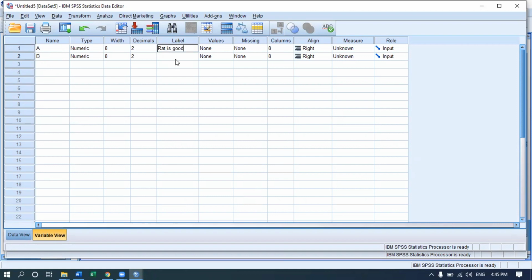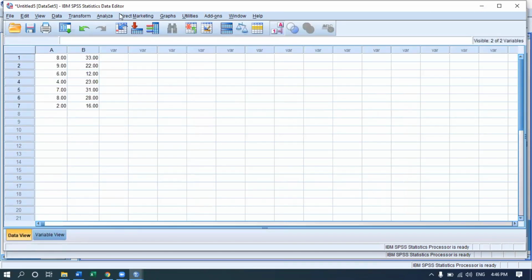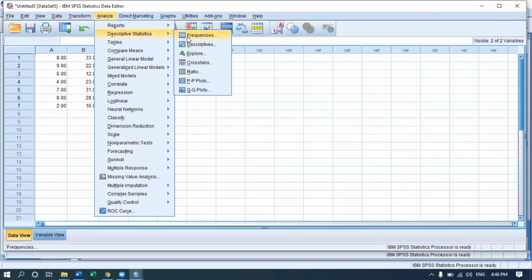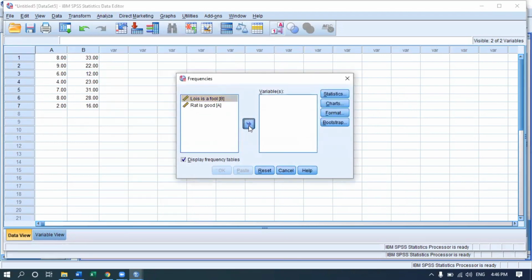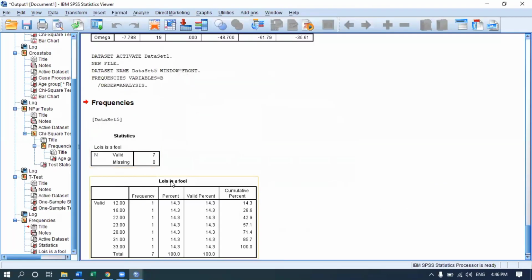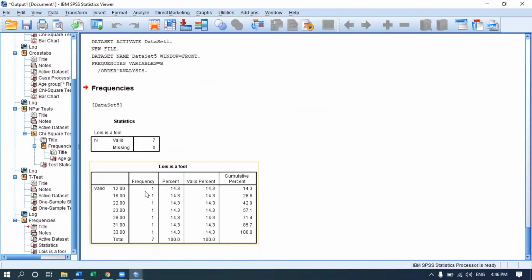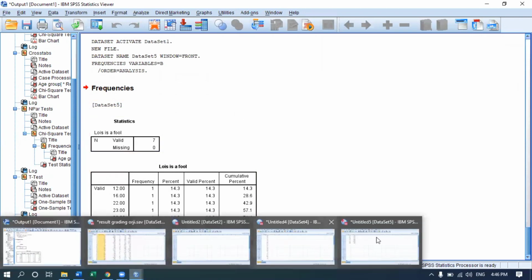Then if what I want in label 2 to show, I can put Lois is a fool. Lois, please, this is an example. When you watch this video, it's just an example. So now when I do any analysis, let me just show you what I mean. If I do any analysis, what will show will not be A, for what I wrote in my label, that Lois is a fool. Please, Lois, don't come and kill me. This is an analysis. This is just an example. I can't call you a fool.